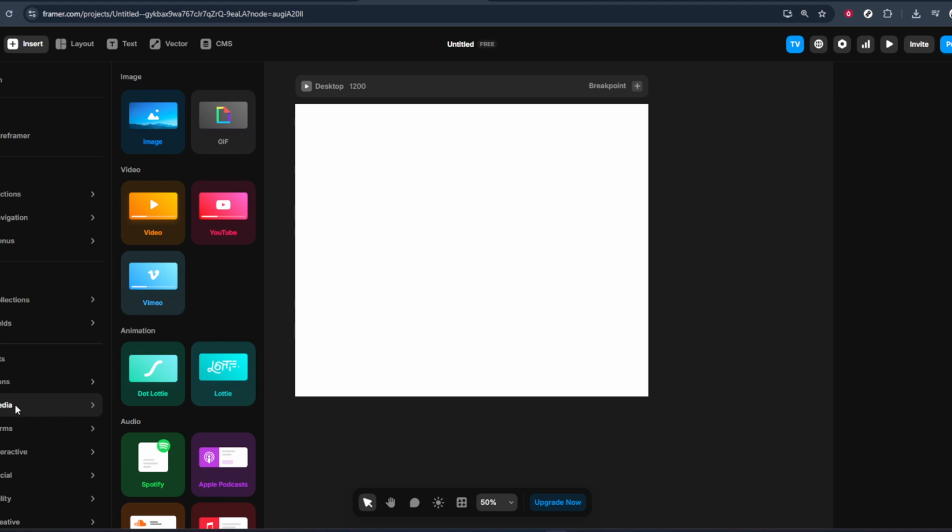First, look toward the top left side of the Framer interface, where you'll find the main toolbar. From there, click on Insert. This is the panel you'll use whenever you want to add something new to your canvas, whether it's text, images, components, or in this case, embedded media like a Vimeo video. Once you click Insert, a menu or panel will open with different categories of elements you can drop into your design. Next, inside that Insert panel, find and click on the Media category.